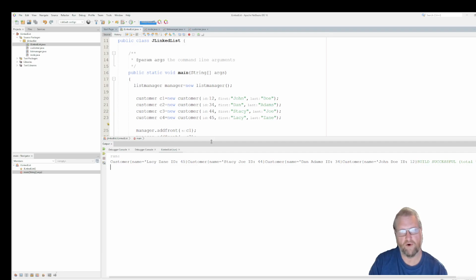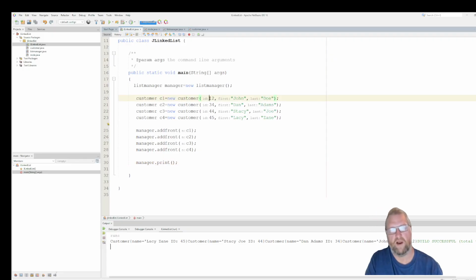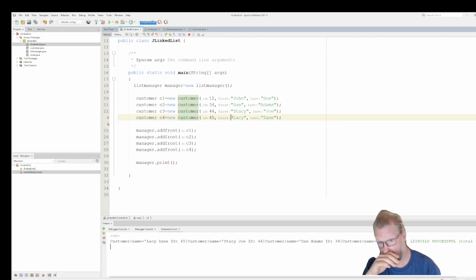Now you guys are probably gonna put this in a loop, you know, that'll create 50 customers, something like that. You can iterate the ID, you know, and just throw junk in there. I don't care. Just instantiate 50 of them, throw them in the linked list, print them.